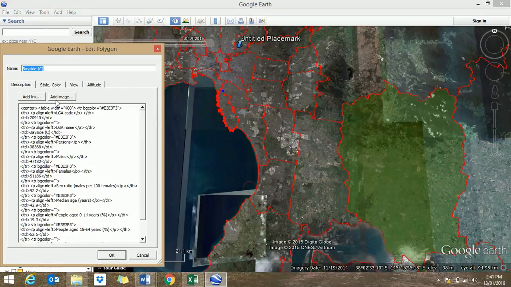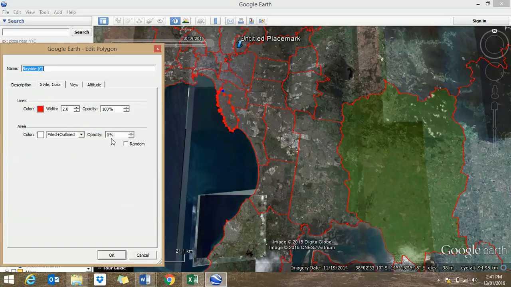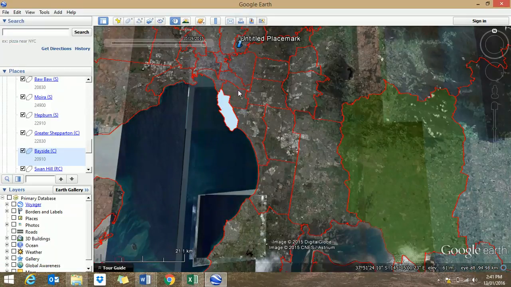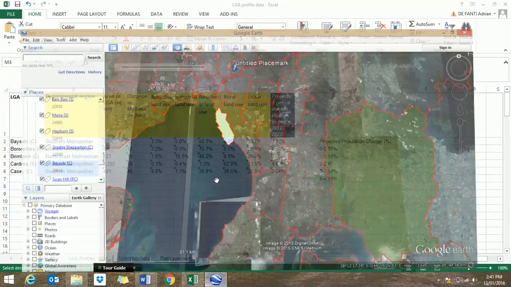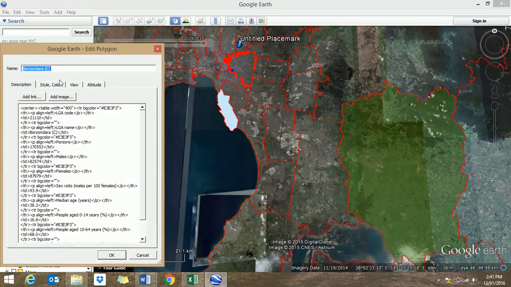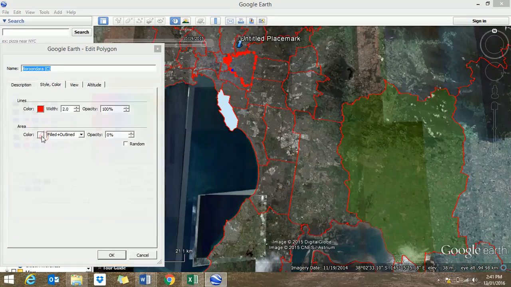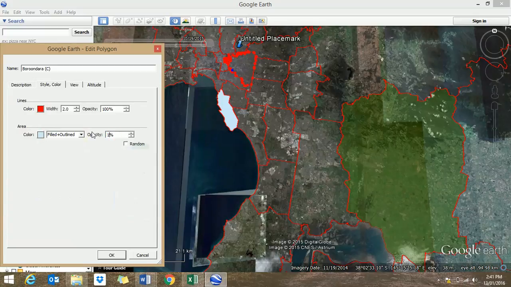right click, I'm going to change the color, and I've already chosen a bunch of custom colors here. I'm going to make that my first color there, and I need to change the opacity to 100% so we can actually see it, and now Bayside's coloured in. The next one on my list is Boroondara, 0.99%, so it's still in that first class. I think that's about here. Properties, style colour, in the first category there, and I'll change the opacity to 100%.